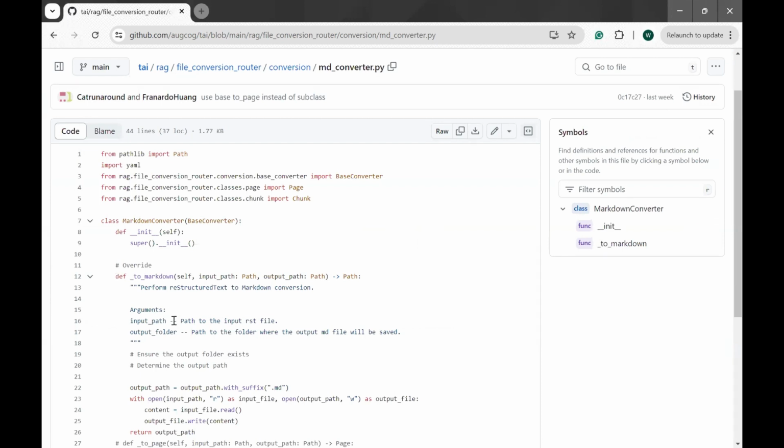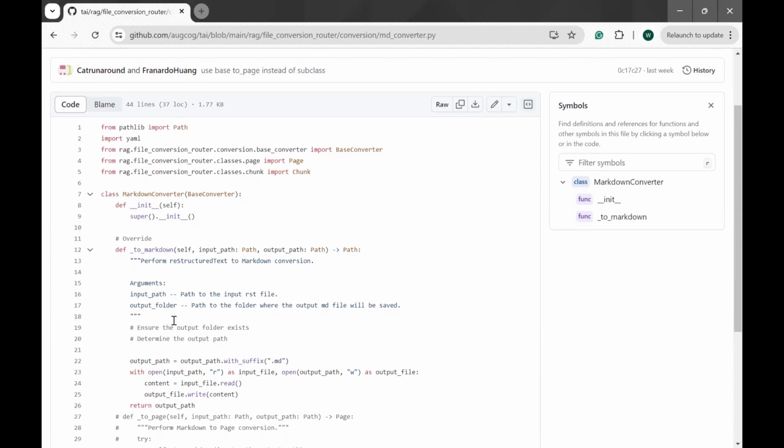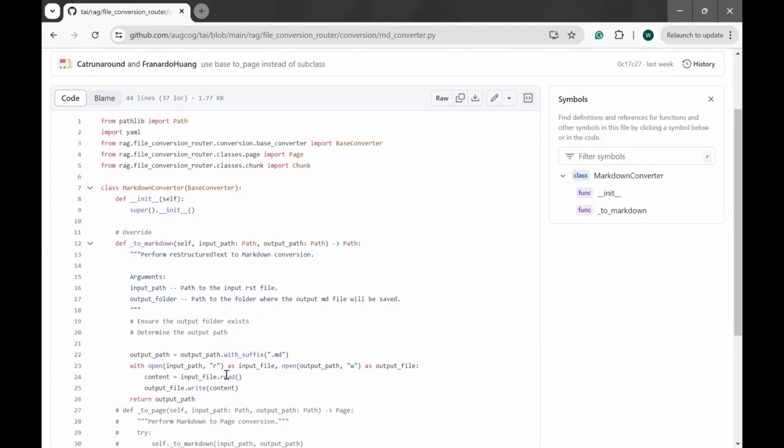For all the converters, the main part that you need to look into is the toMarkdown function. For this one, it's pretty simple, since it's already a markdown format, you just have to write whatever you read. Basically, as you can see here, it's just reading from the markdown file and then rewriting it to the output path.